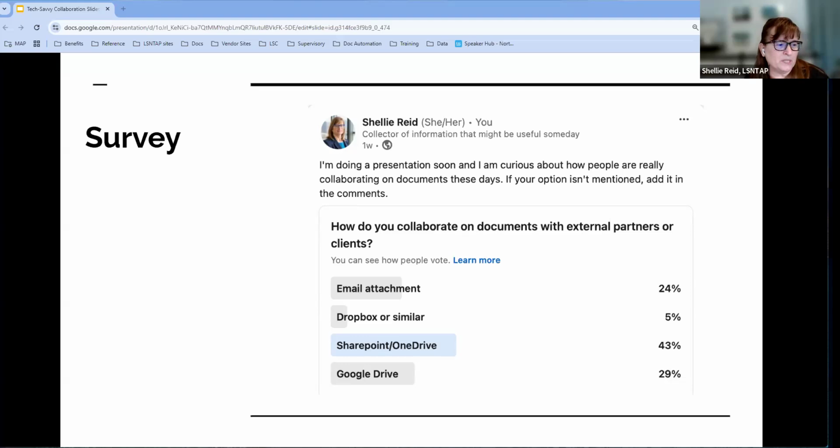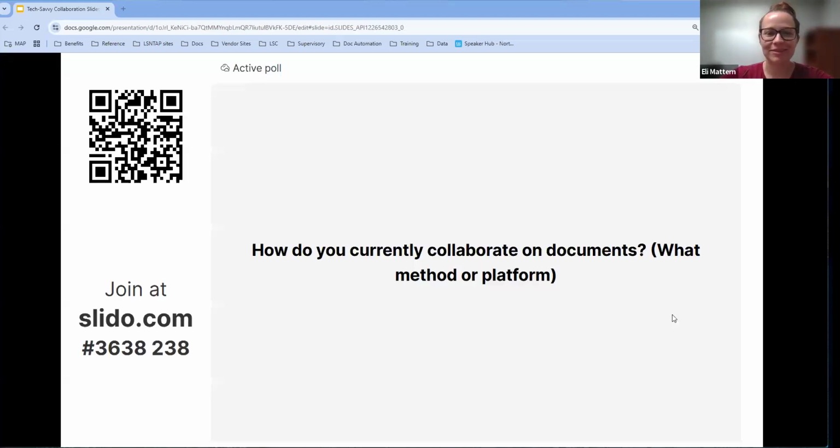The other tools that I asked about were Dropbox or third-party apps, SharePoint or OneDrive, and Google Drive. So 43% of the respondents for this very unofficial survey say they use SharePoint. I thought that was kind of interesting. I hope none of my CLS people use email attachments because I'm constantly telling them not to attach things via email. But we're going to talk about that a little more later in this presentation.